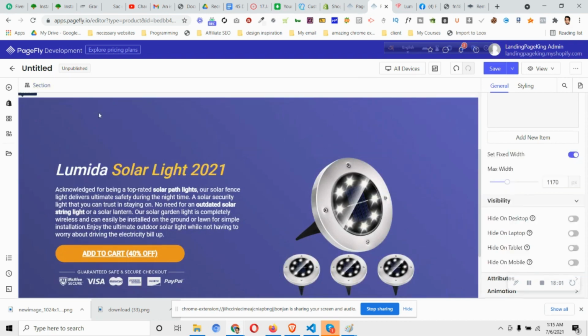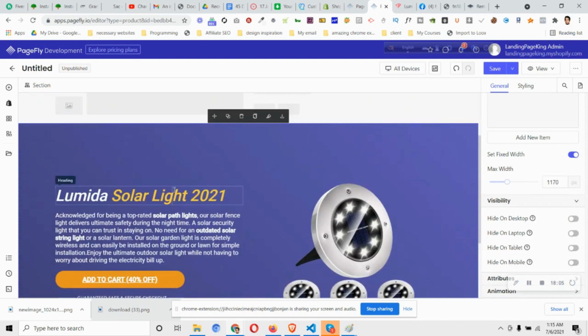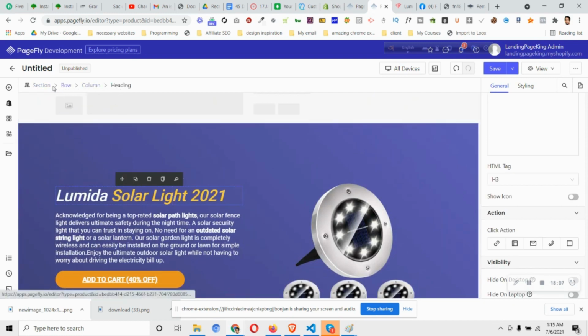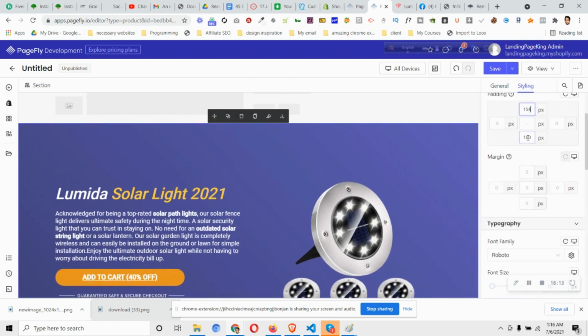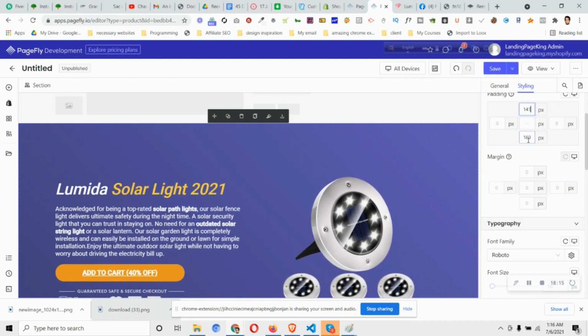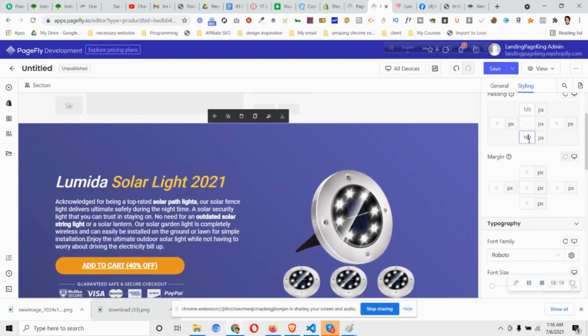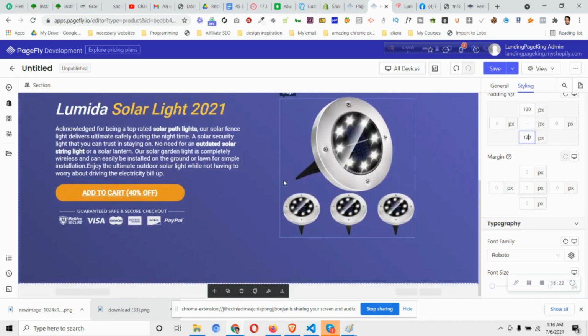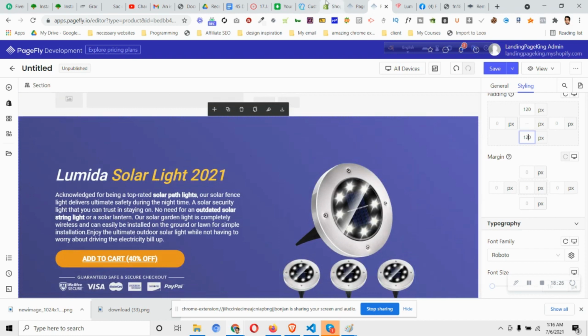I think the top and bottom padding is too much, so I will select the whole section from this upper area, then go to the style tab and reduce the upper and lower padding to 120. This will be much better because it looks much larger. Then for the first section, I will also show you the proper way to make it mobile responsive.